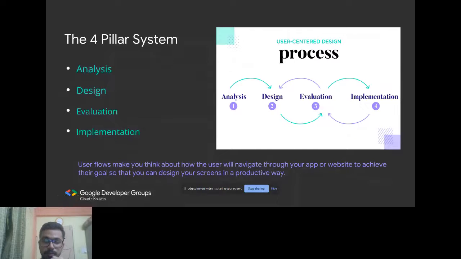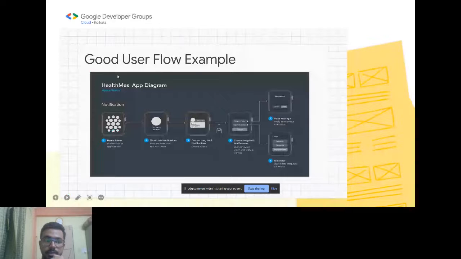So the user flow makes you think about how the user will navigate through your app or website to achieve their goal, so that you can design your screens in a productive way. So this is the productive thing I was talking about, that you don't have to do it again and again, so many times, if you do it in this process. And then this is a good user flow example.